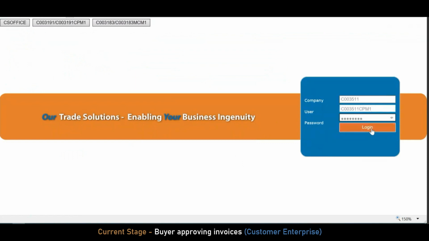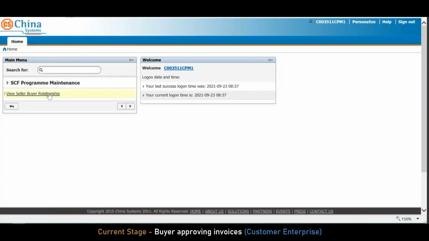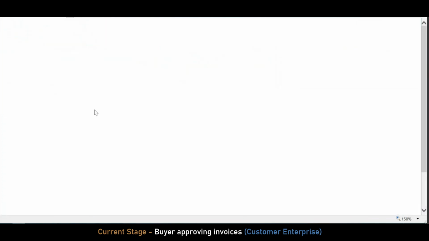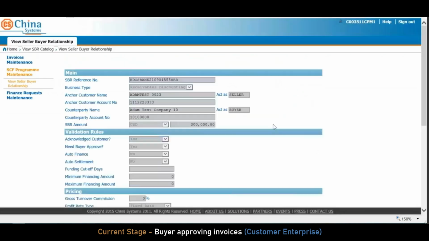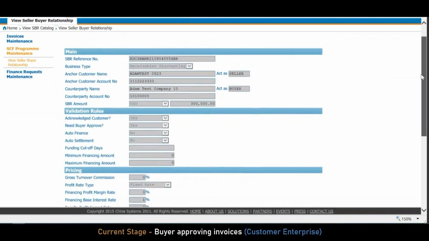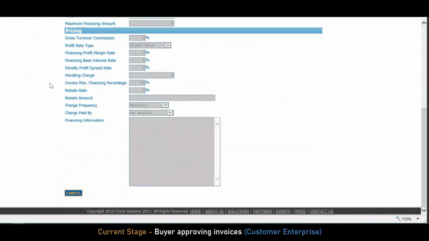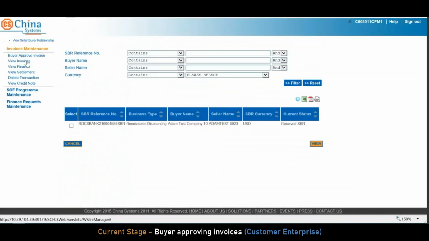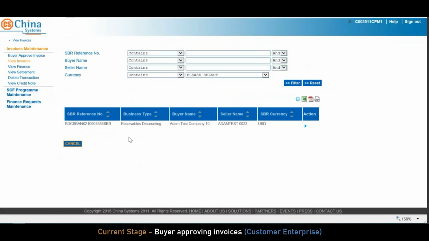The first thing we will look at is viewing the SBR, or the seller-buyer relationship. Once we have selected this function, we can select the relevant SBR, select View, and now we can see all of the details about the SBR between the anchor customer, the supplier, and the buyer, in this case as the counterparty. We can also then go and view any invoices related to this SBR. So here are the invoices that we uploaded as the supplier for 3,000, 5,000, 6,000 and 7,000.